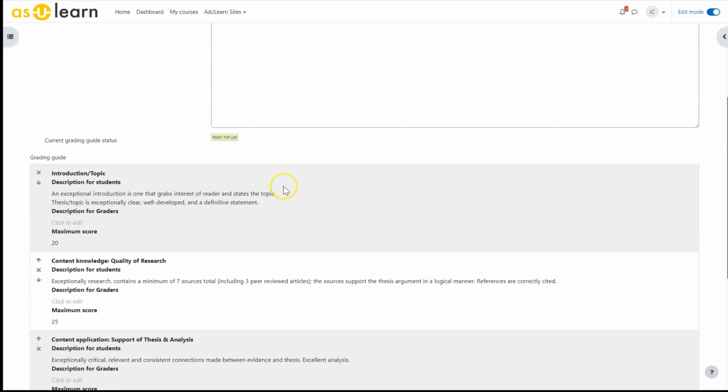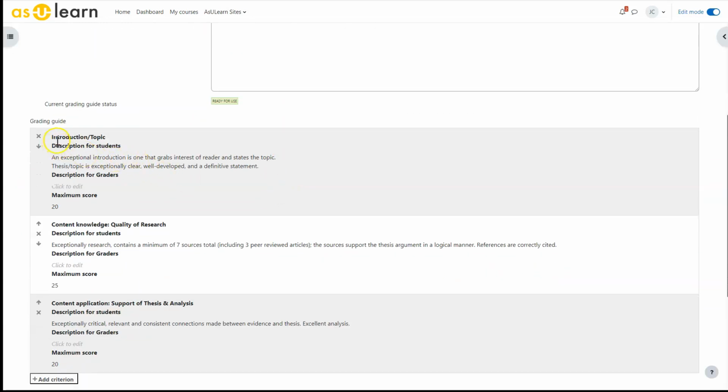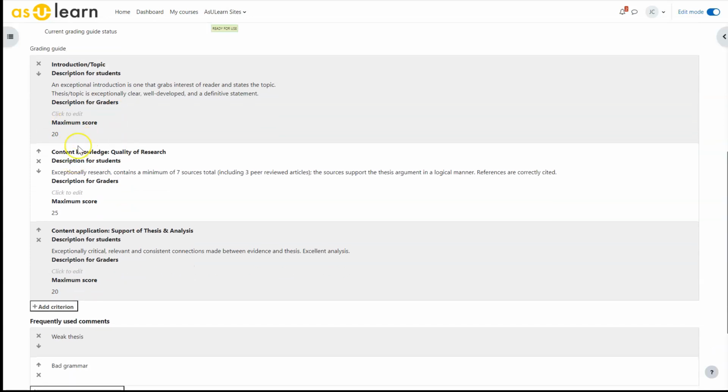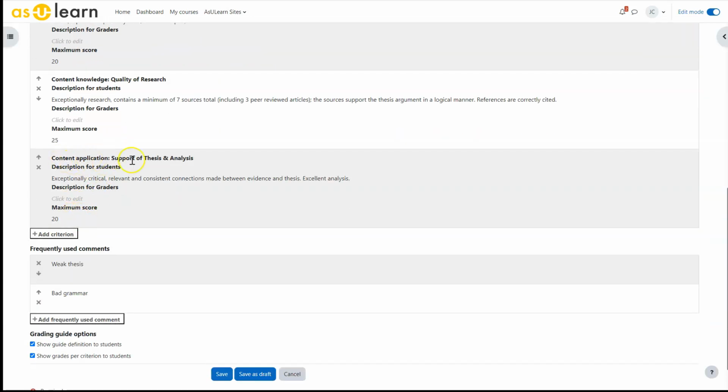So we've entered some pieces here. This first one is called Introduction Topic. The description for the student is an exceptional introduction is one that grabs the interest. So again, some sort of description of what this means, and then the maximum score was set to 20. We did a second one, content and knowledge, with a max score of 25, and content application and support, with a maximum of 20. I can continue to add more and more criteria.